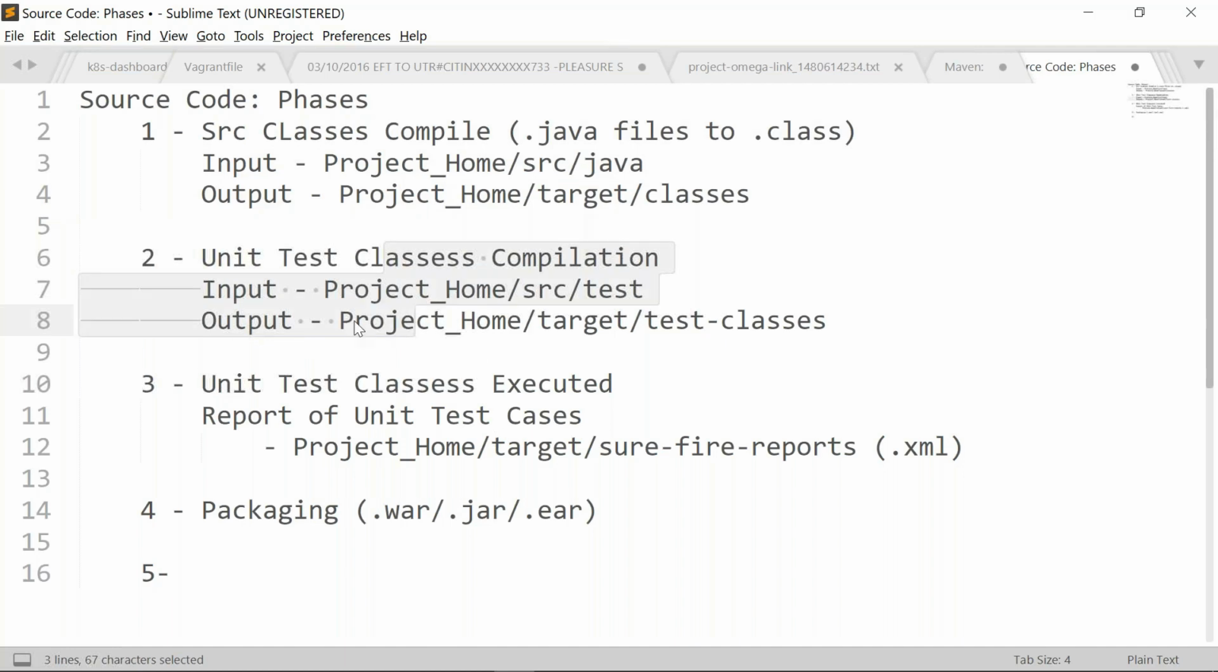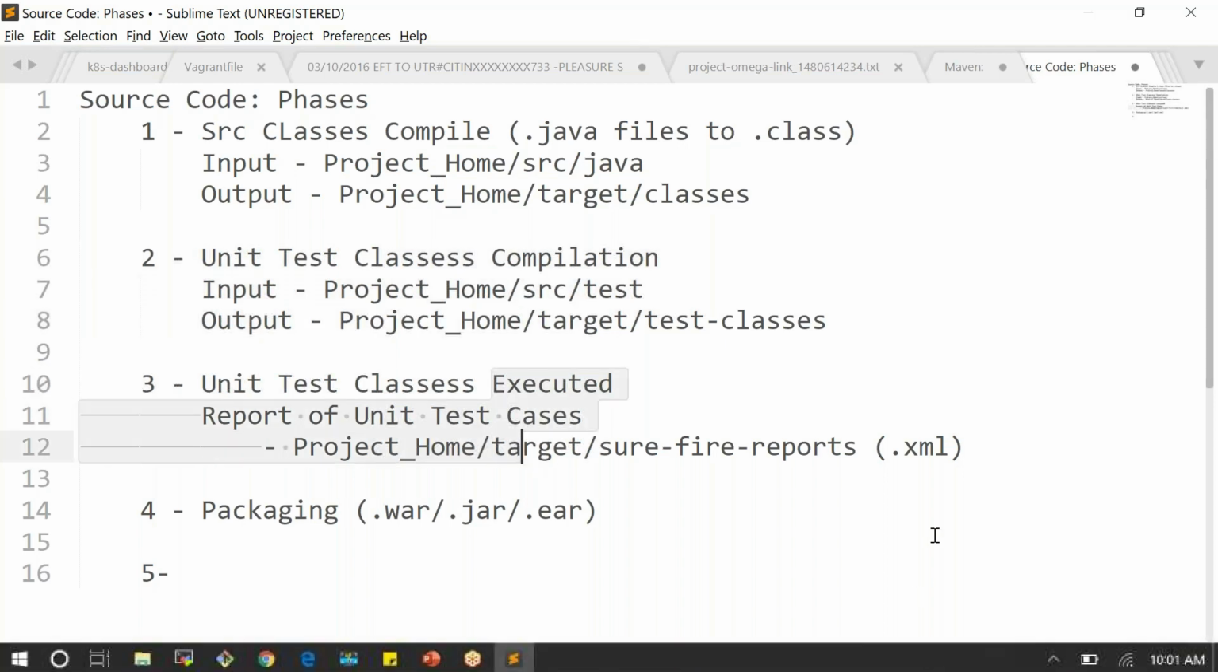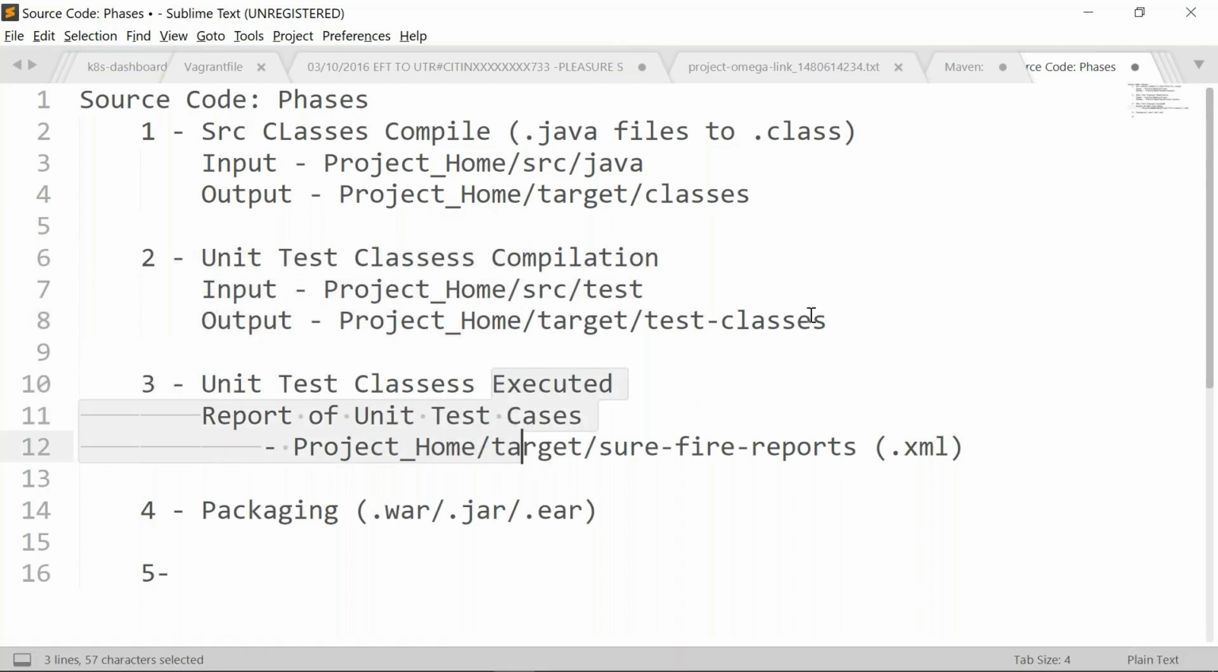Unit test execution takes input from this location and generates output. It takes the test cases that were compiled, evaluates them, and writes the results to .xml files in this directory. Next, once all of these are good, Maven helps us, from a build tool point of view, as a packaging model as well.